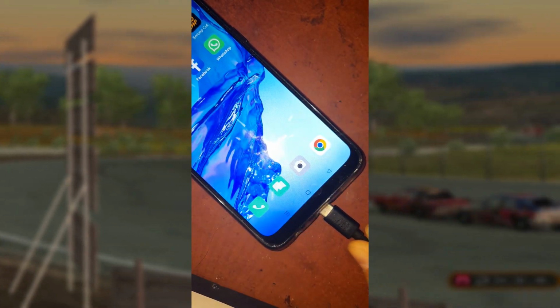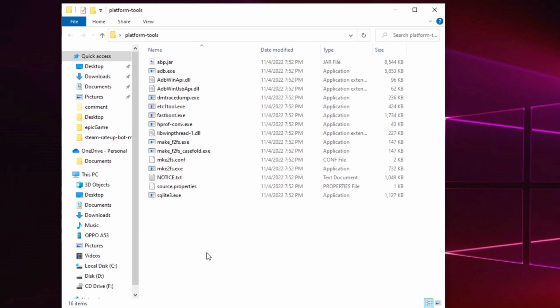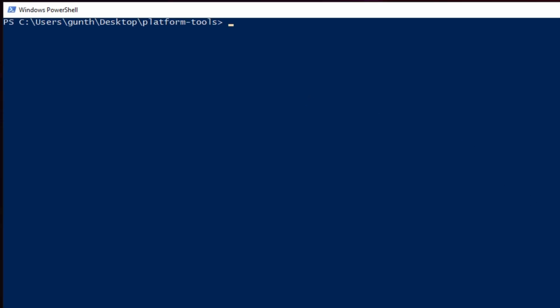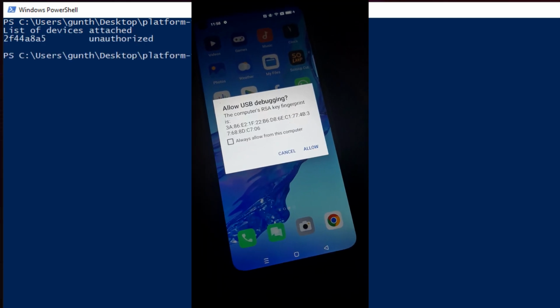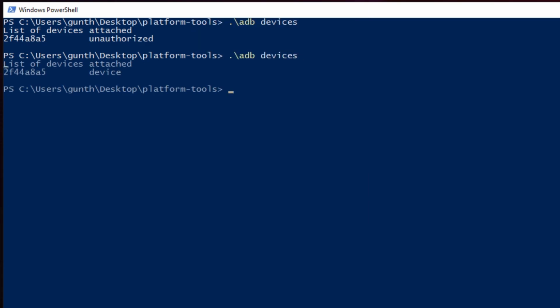Connect your device to your PC. Select transfer files. Okay, in the downloaded folder open PowerShell or terminal. Hold shift, and right mouse click on this folder, select open PowerShell window here, or terminal if you use Windows 11. All used commands you can find in the description. Enter here .\adb devices. Then unlock your phone, and allow USB debugging for your PC. So if I type this command one more time, you can see my device is authorized.